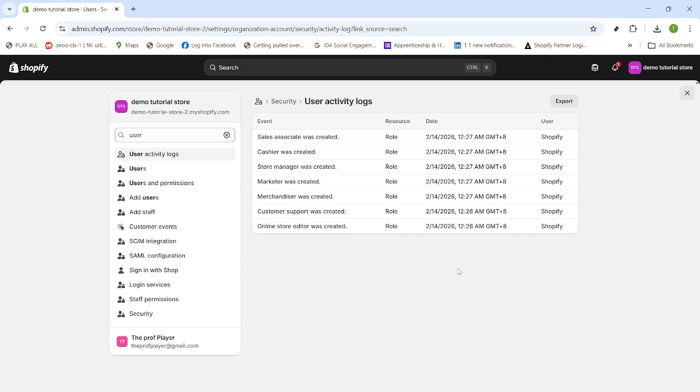If your organization has more than one store, you may see an option to select the specific store you want to review. Click your store to scope the log to that environment. This keeps your view focused and avoids mixing entries from other stores you manage.